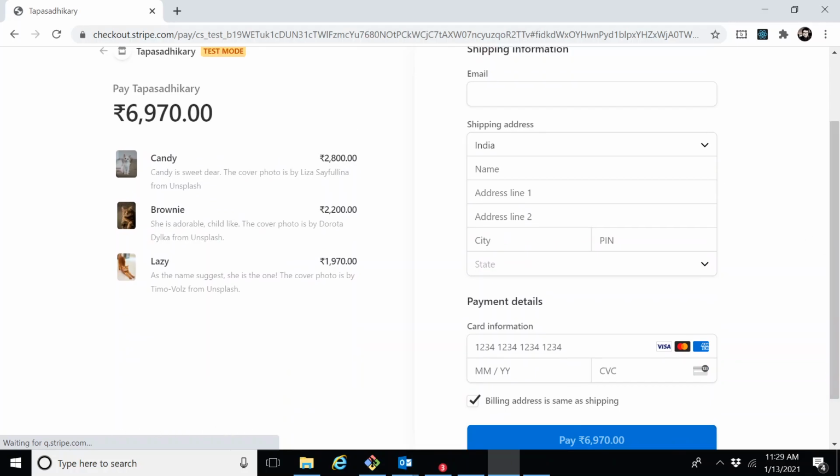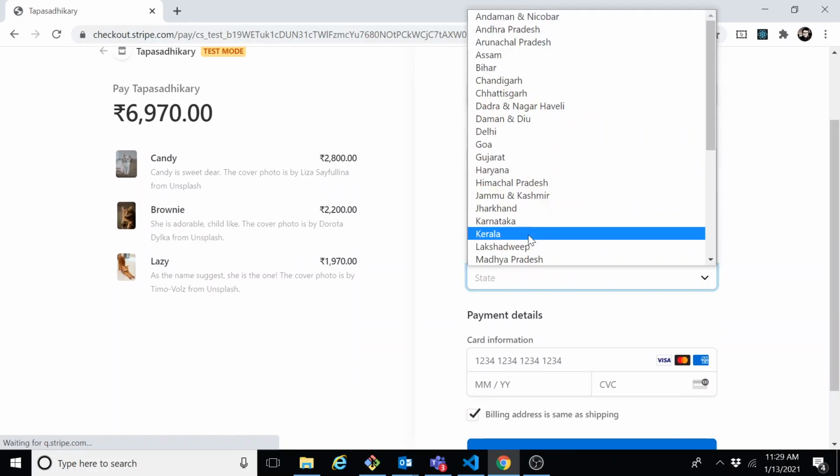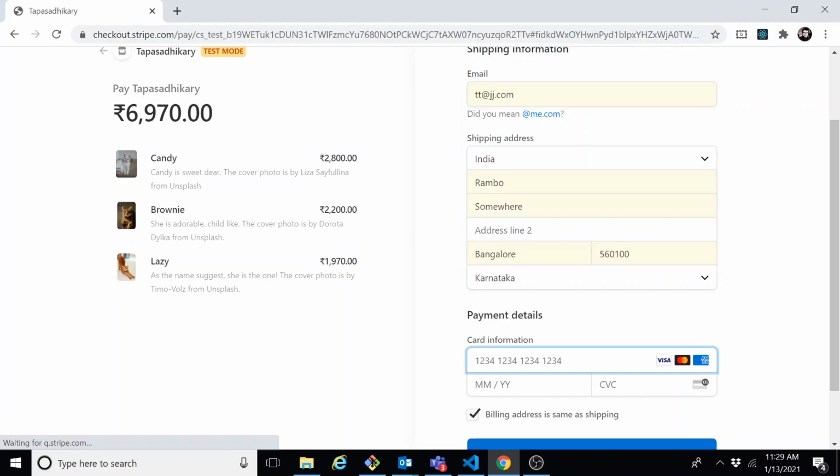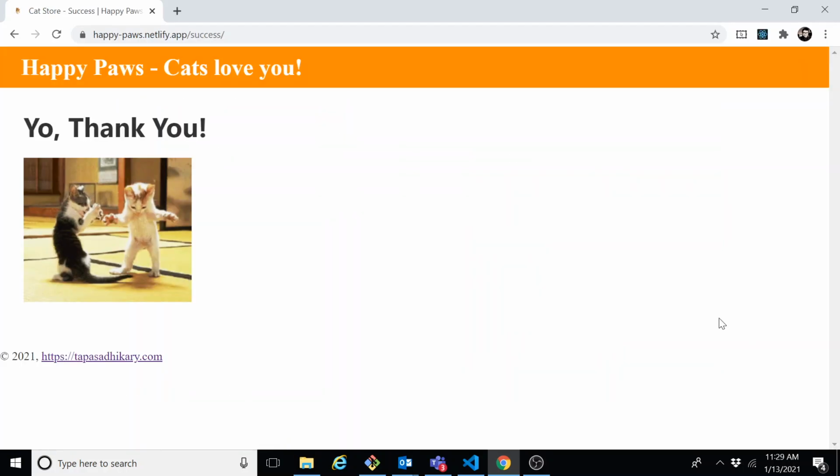Let me add a few details so that I can complete this payment. And let me add the card information. By the way, this is fake. And finally, I'm ready to pay and check out. So this is going to take a second and it will redirect me to a success page. Yep, it's done. So that's all about this demo.